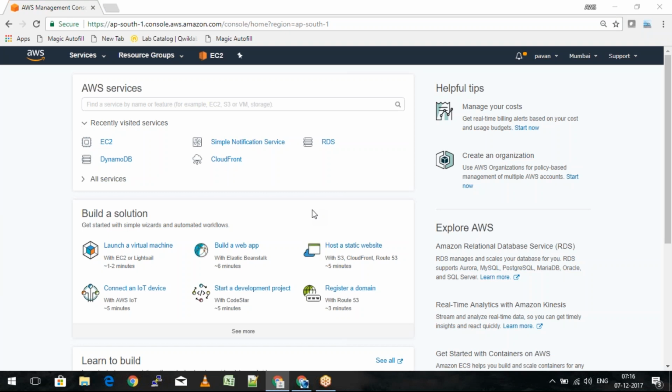So in our yesterday's class, we were able to look through the first part, the introduction to EC2. EC2, as we know, is Elastic Compute Cloud, the place where we can actually launch our virtual servers.